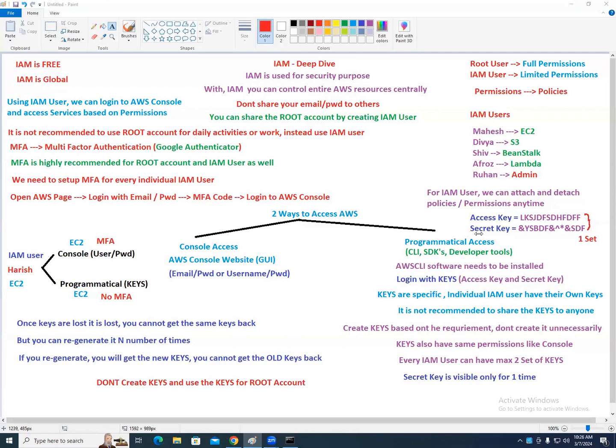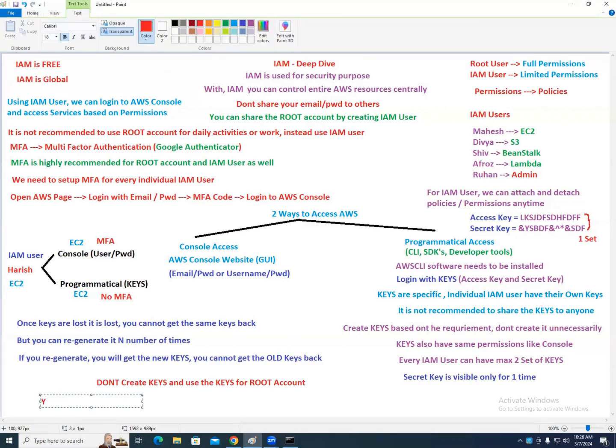Okay, nice. So I'll write that also: if you lost the key, data in AWS is not lost. Just access to AWS is lost. You can get the access again anytime.